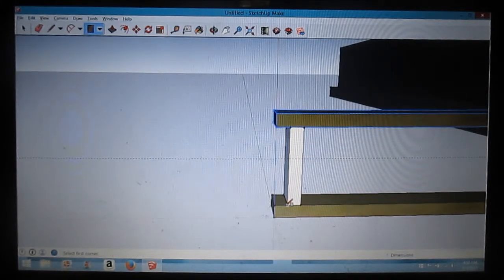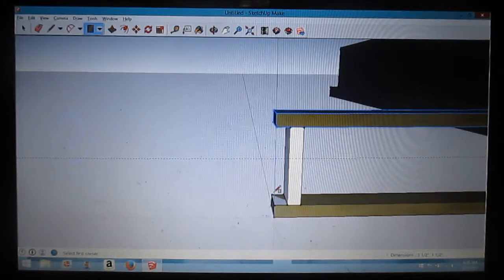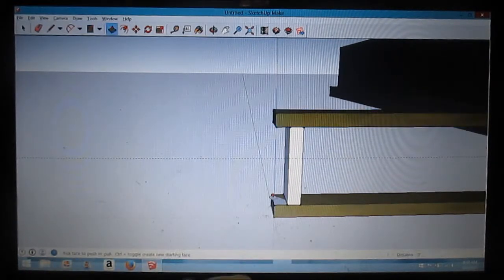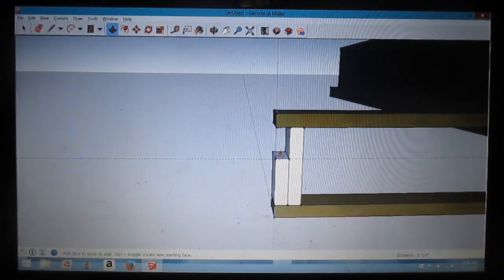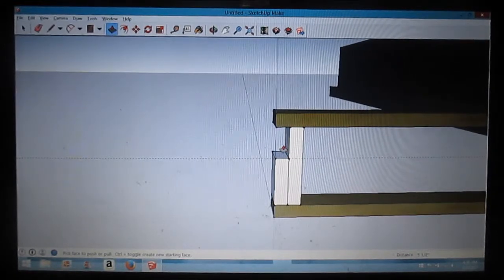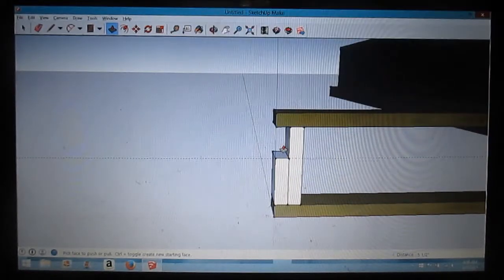I'm going to hit R for rectangle, come here. Once I see the gray, hit P for push pull tool, drag this up. I'm just going to come over here to this line, and it'll snap to that line. And I'm going to leave that space for a 2x4 to go across. Okay.